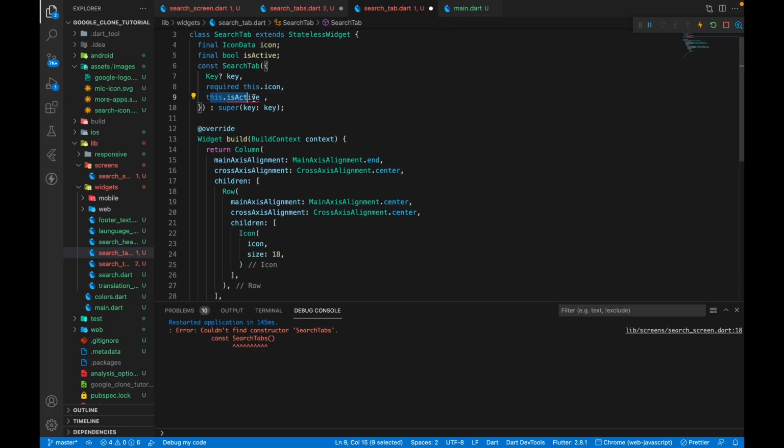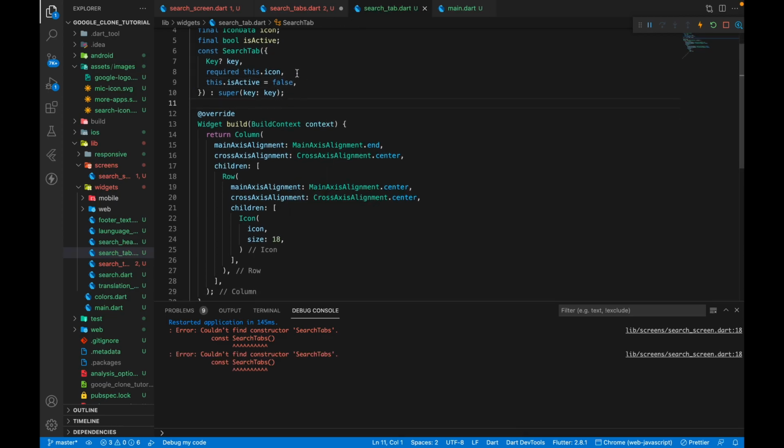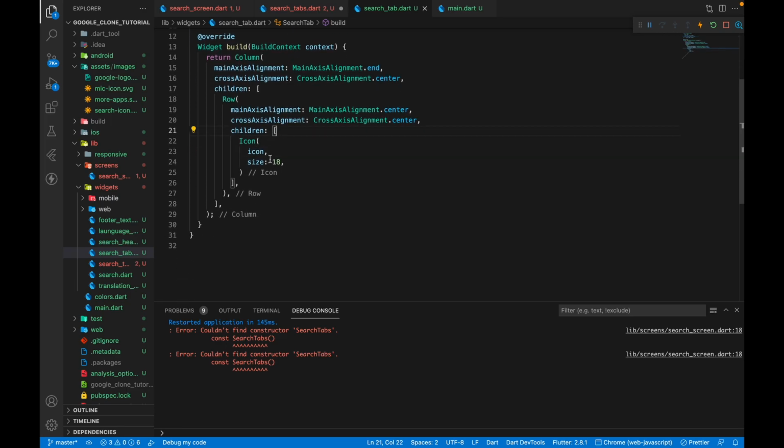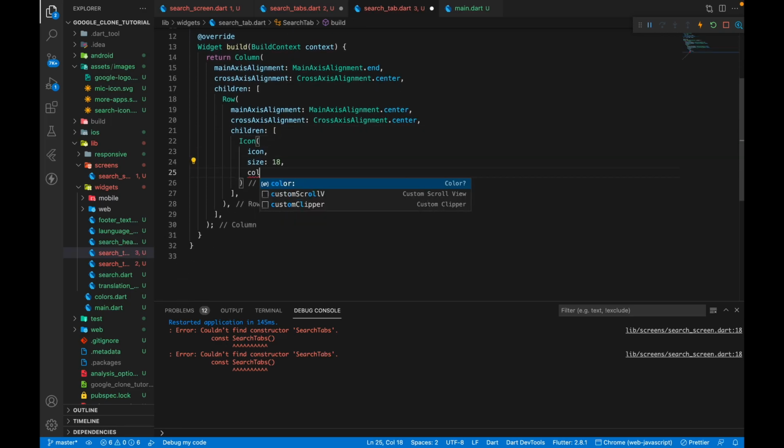Now I won't require this .isActive, because if we don't want to mention isActive, we can just give it an initial value of false. So if the user doesn't tell us that isActive is equal to true, the user doesn't have to explicitly mention that this is not active, so instead of doing that, we can just have a false value over here. Now the icon will have a color, and the color will be isActive.